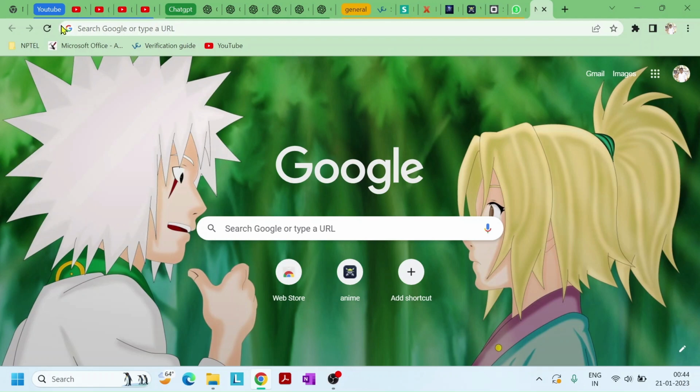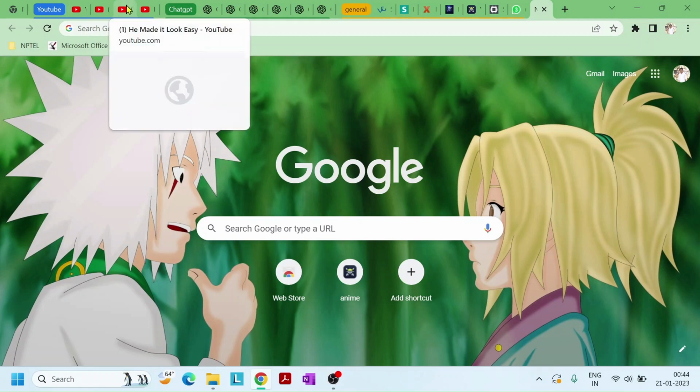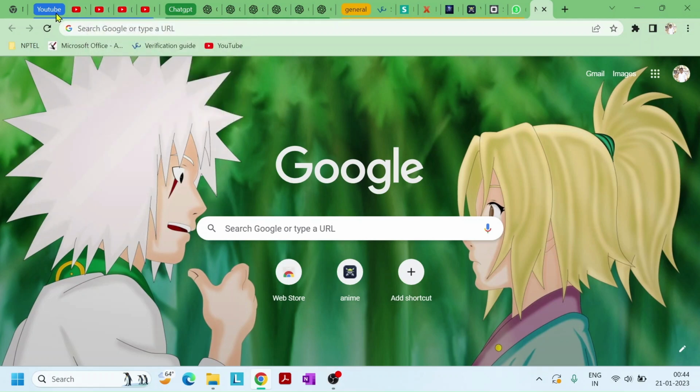The best thing is, if you don't use these websites for some time, you can just hide these by clicking on the group name like this. And if you want to again access those, you can just click on this one again and it will expand.